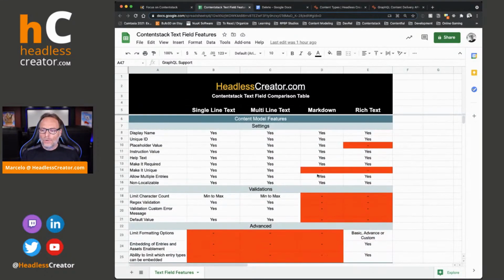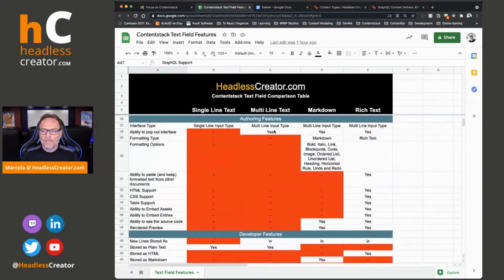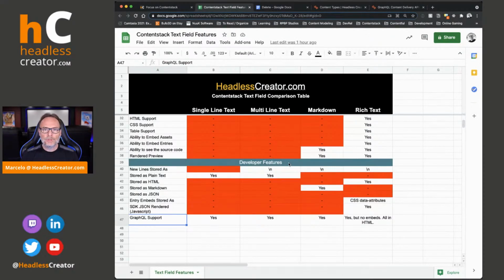Like I mentioned, we have four types of fields, as you can see here: single line, multi-line, markdown, and rich text field. And then there are features both from the content modeling side, the authoring side, and the developer side.